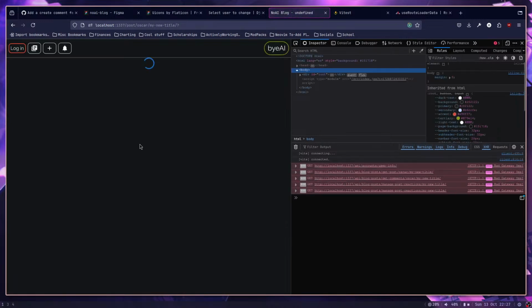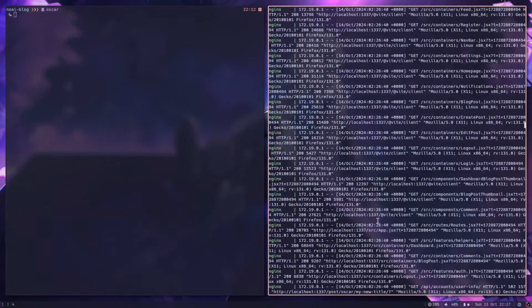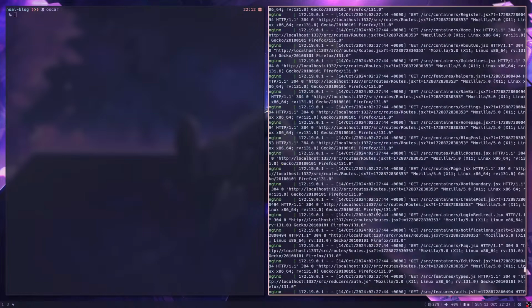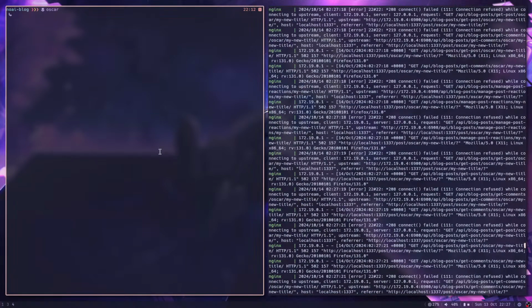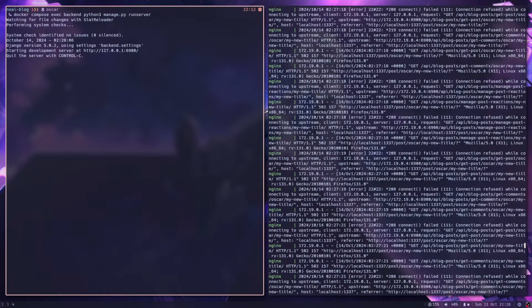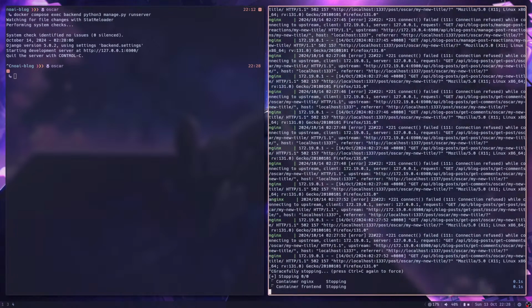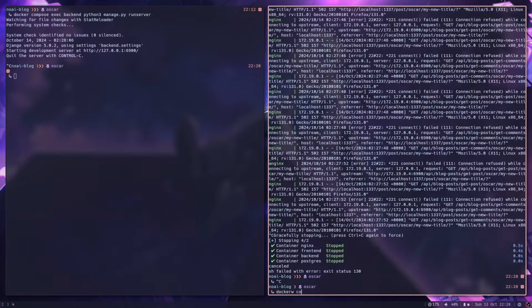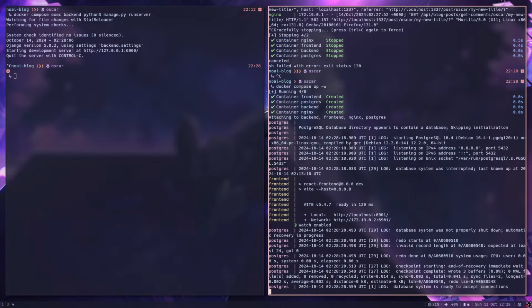Let's see. No, wait, are you not happy still? You should be happy now. Oh, I just need to restart the server. Hold on. Docker compose exec backend Python 3, run server. Okay. Hold on. You know what we're gonna do? We're just gonna restart my container because I'm lazy. Beautiful.